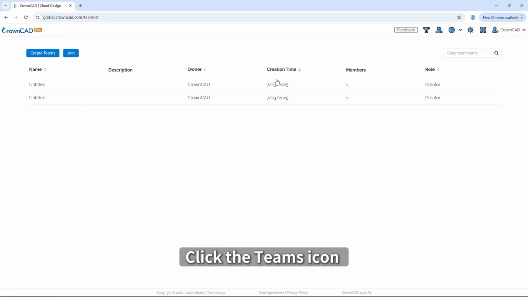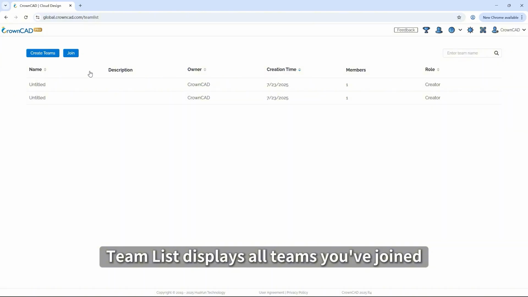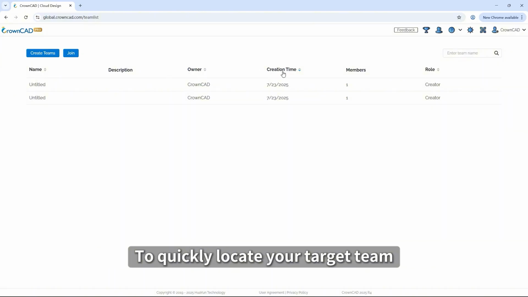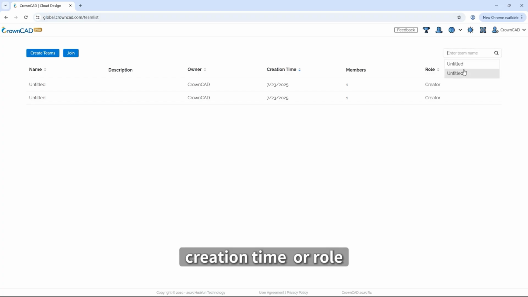Click the Teams icon to enter the team management page. Team List displays all teams you've joined. To quickly locate your target team, you can sort by name, owner, creation time, or role, or search by keyword.